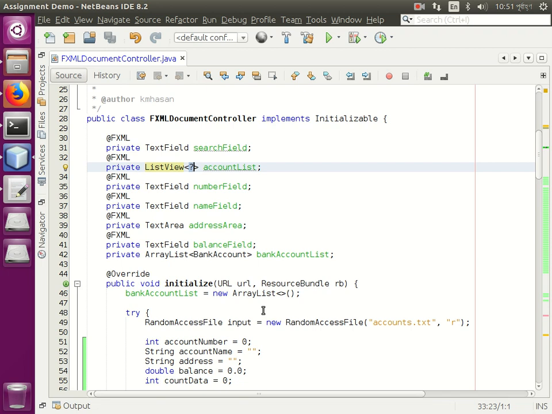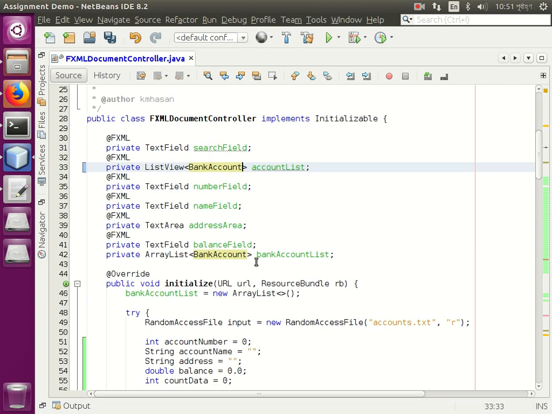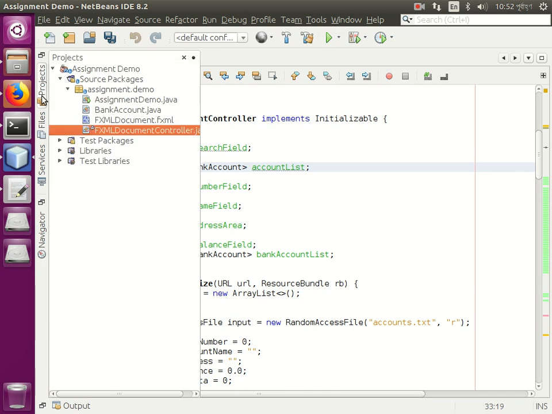So we are going to say that this list view is for bank accounts. That's the very first thing. The next thing is that we have to tie the data with the view. See, this array list holds the actual data, and the view is how you show it. This is a very important distinction to make, and let me try to elaborate this.